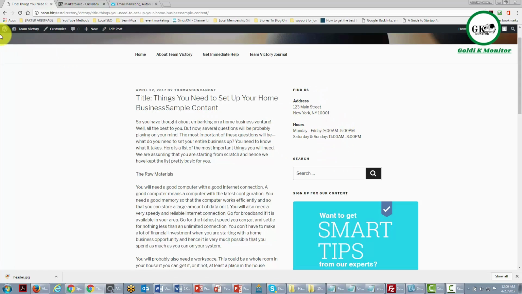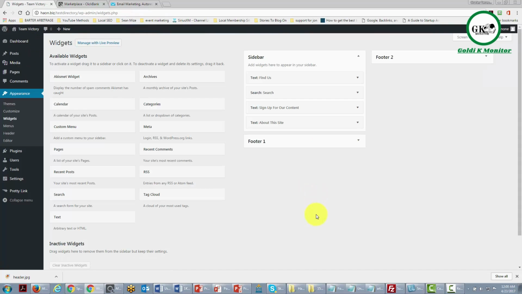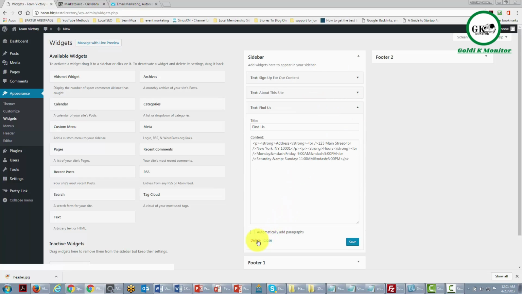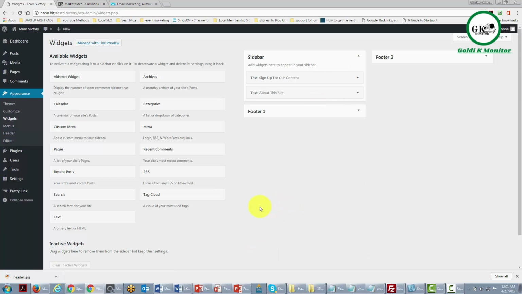So we're going to come back to this area and go back to the widgets. And we're going to notice that there are a couple of things here, and what we want to do is just slide this to the very top. And we may even want to take something out. Maybe we don't want a search box in. And maybe we don't even want the Find Us in. So we'll take that out.